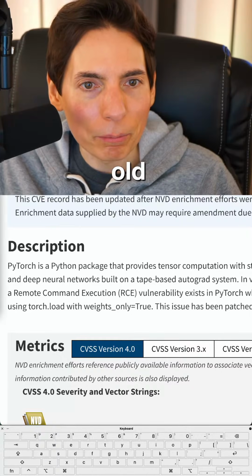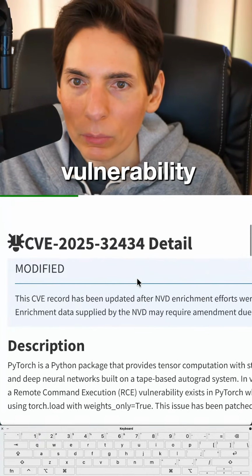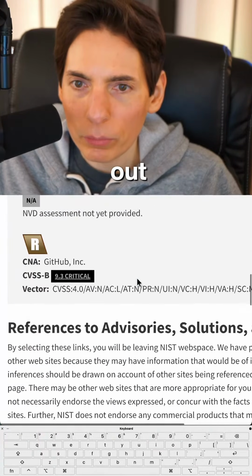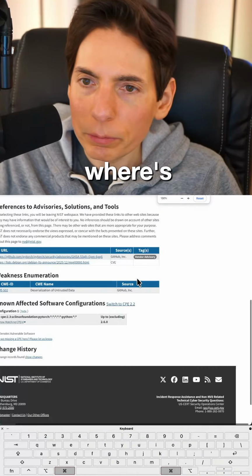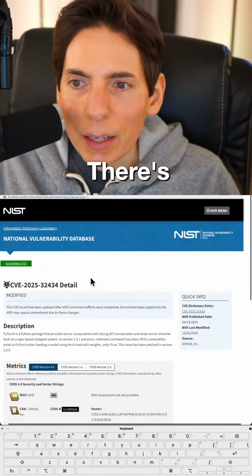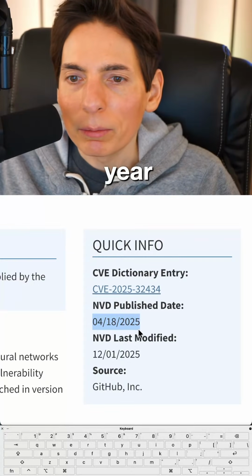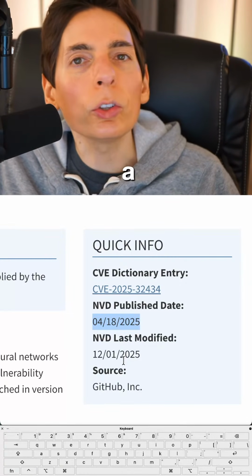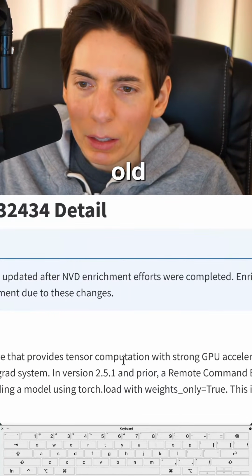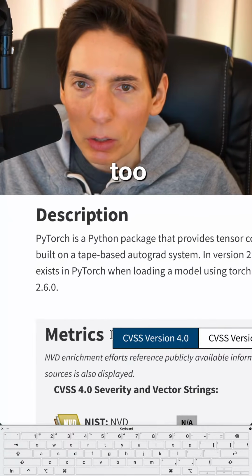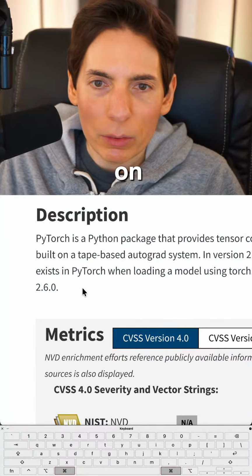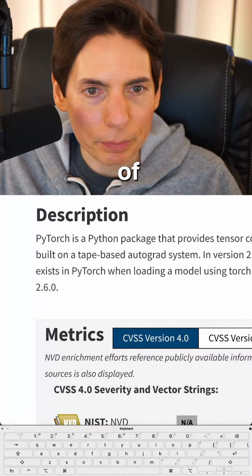How old is it? How old is what? Oh, this vulnerability? Let's find out. Where's the date? There's got to be a date in here somewhere. Okay, here we go. Last year. So it's a year old. All right. Y'all, we don't have to worry about this too much. We're on pretty good versions of PyTorch.